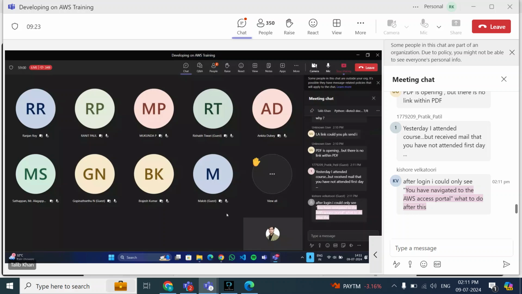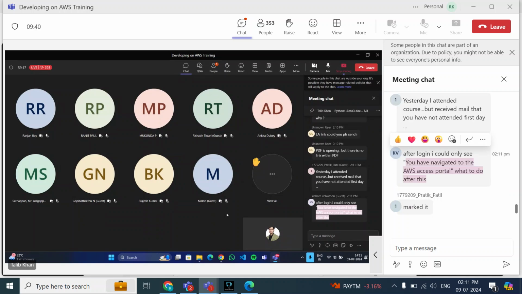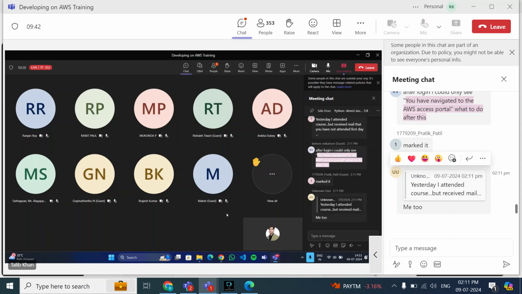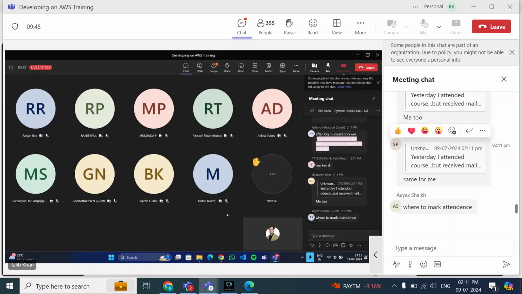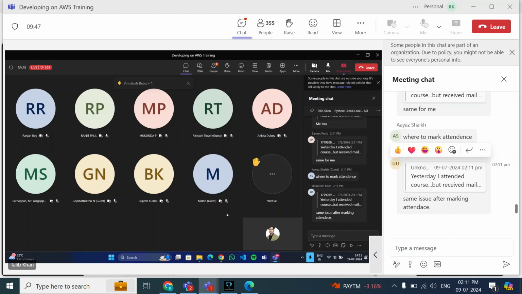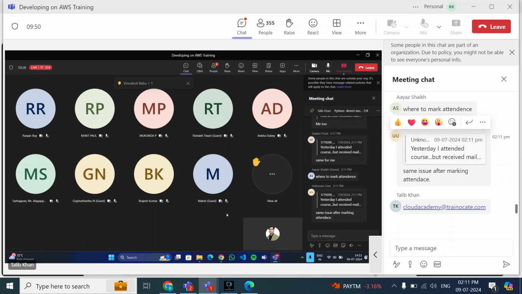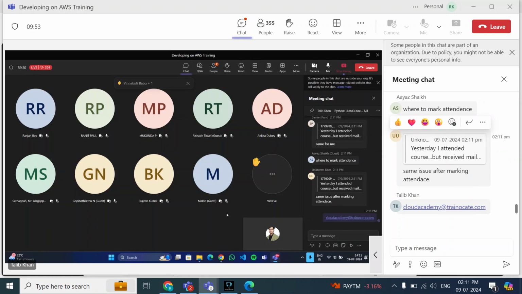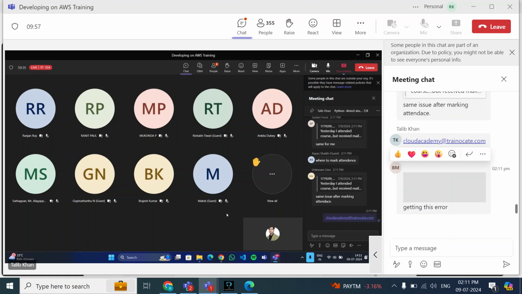Yesterday I attended the course, but received a mail that you have not attended the first day. That means it's possible you have not marked attendance. So please mark attendance first. If you marked it and it is still showing the same thing, then you can write a mail to this email ID, Cloudacademy@trinocate.com. Mention that you have attended the session, still your attendance is not marked on the first day.